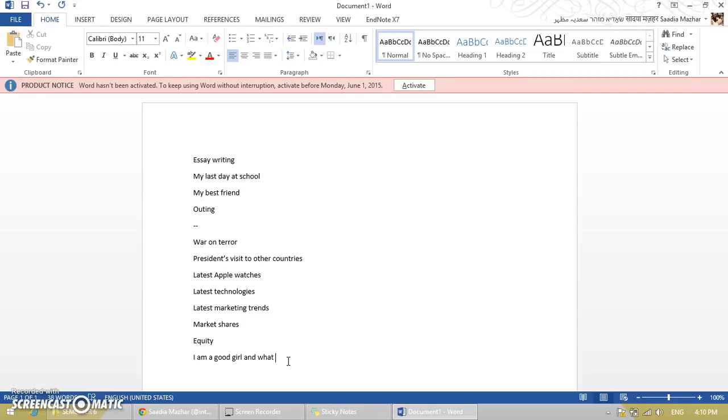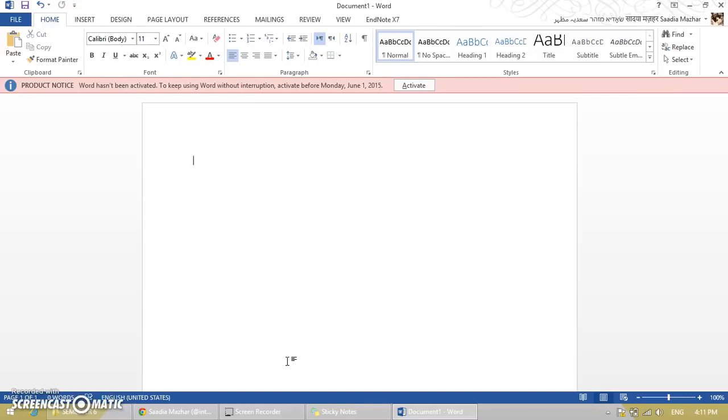But the thing is, if you want to start from zero, at least you should know how to write an essay. So the main thing that we should be aware of is that every essay has a thesis statement. Now what does it mean? It means that there has to be a main point in every paragraph.